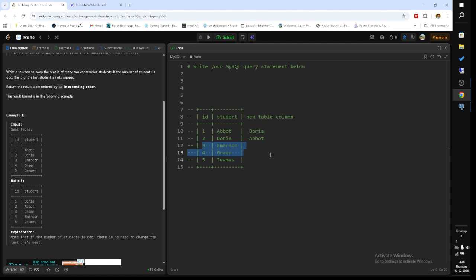Now we swap 3 and 4 together. So here will be Green, here Green, and here Emerson, and here James. Because if the number of students in the given table is odd, the last name should not be touched or swapped. It will remain as it is, James. Okay, this is the output we want.